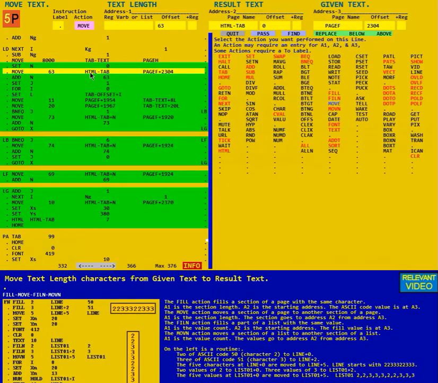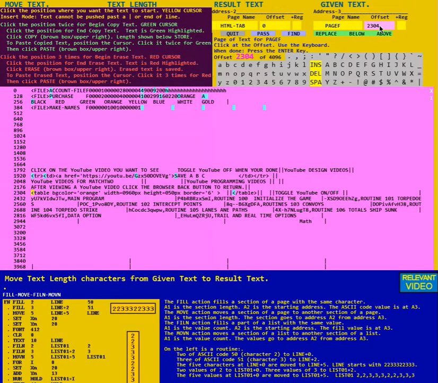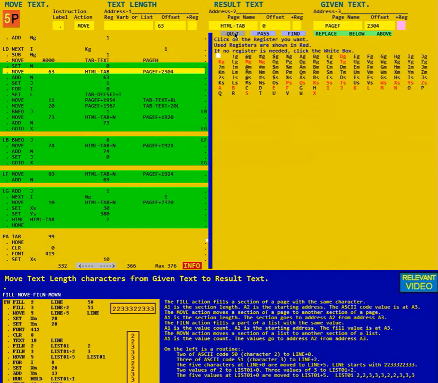So I will click on that line, and it says it's getting this string of data from page F, offset 2304. So I'm going to click on that and see what it says there. When you go there, it'll put the yellow cursor at the beginning position. And sure enough, it says table, background color orange, width 960, height 50, border 6. And then it ends the text. So this is the text it's putting there. That is the definition for the beginning of a table. So we'll leave this, and we'll quit that line.